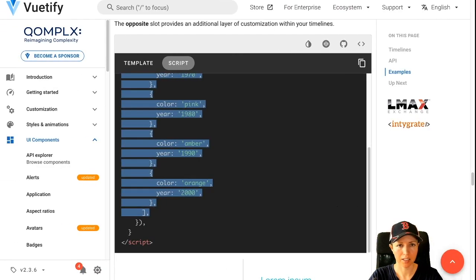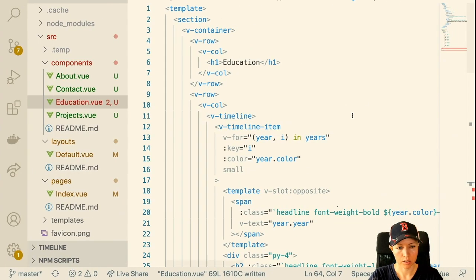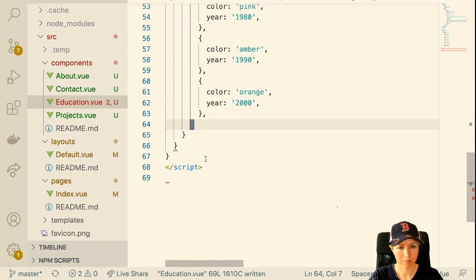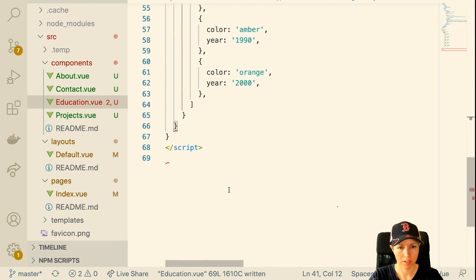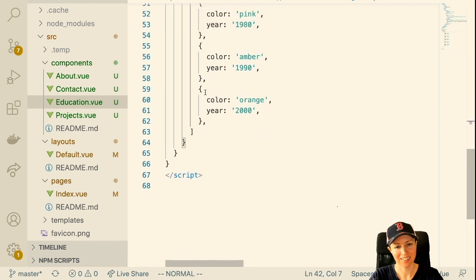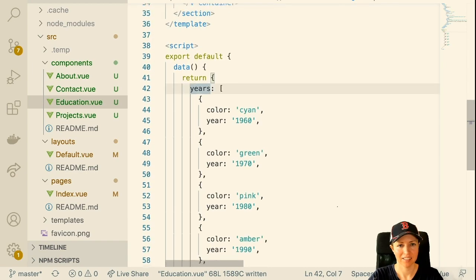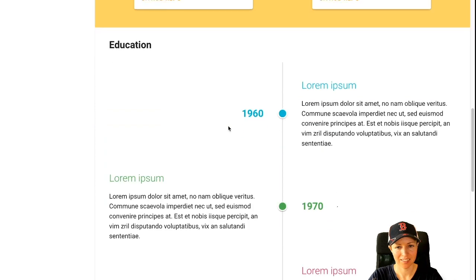All right, let me see how that looks. Nope. Unexpected token 66.2. Let's see. So return, where does this come from? Oh, that's what I'm doing. All right, so okay, cool.